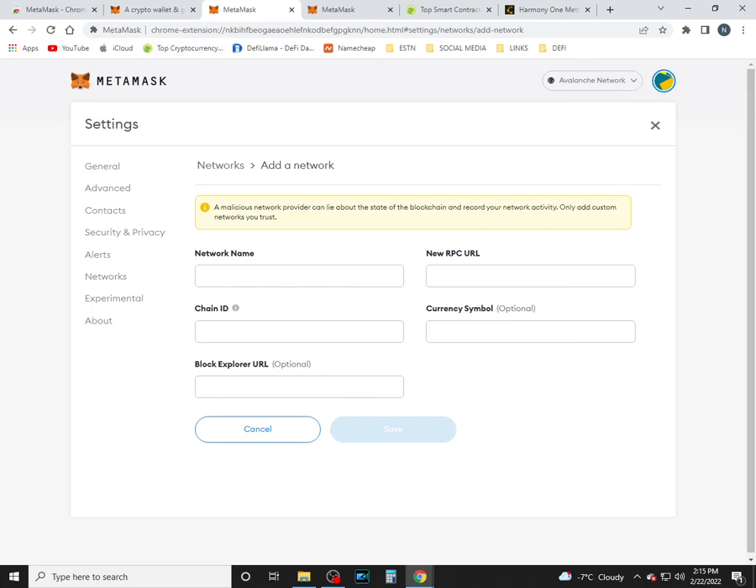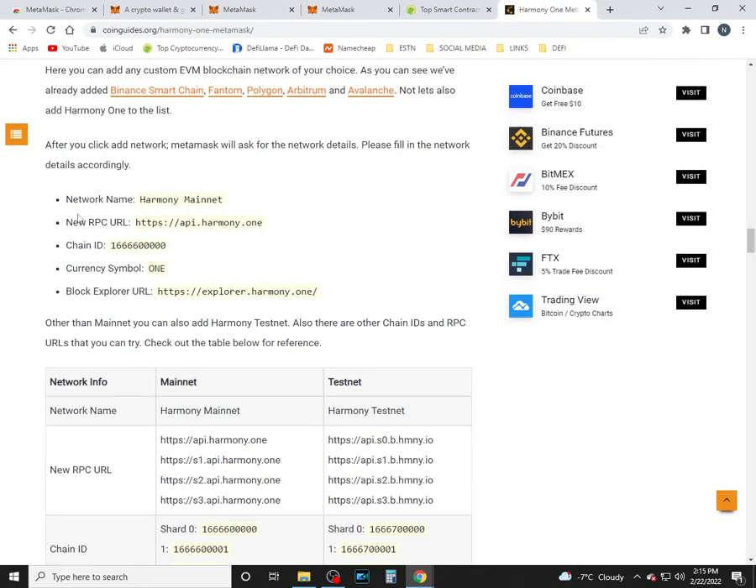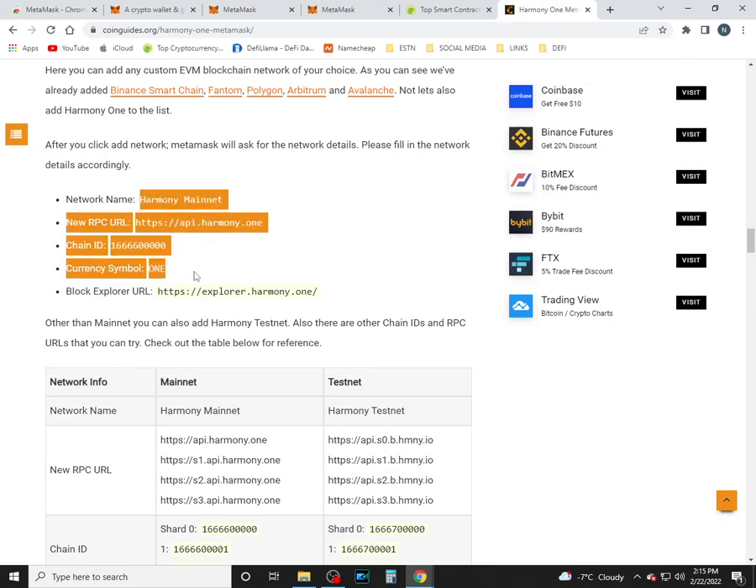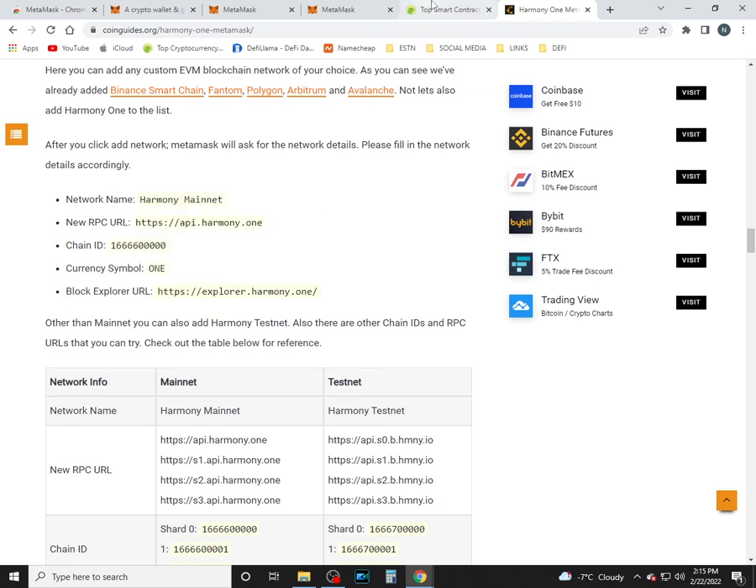So it looks like that's pretty much it. I'll leave all the links in the description to show you where to find the network information for each network.